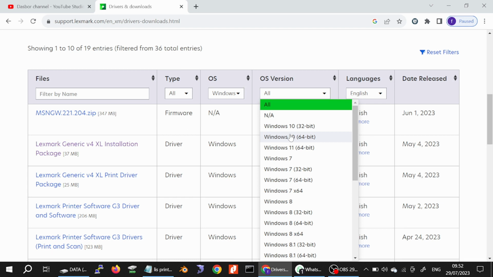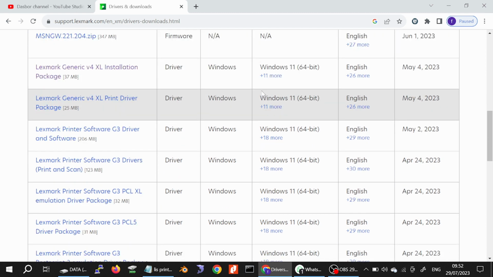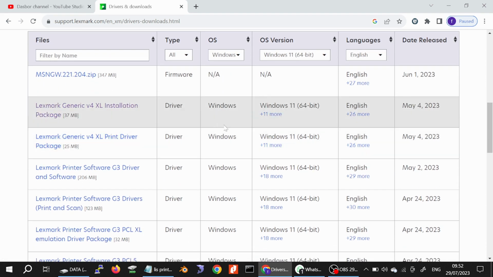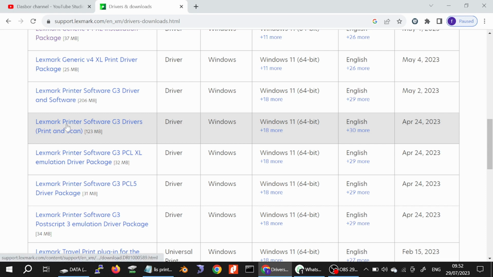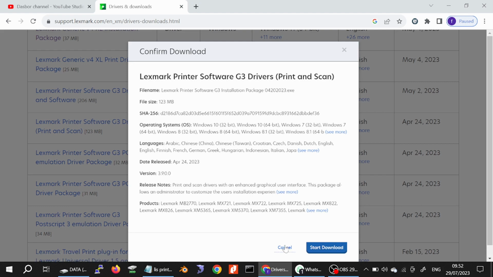In this video I need to download the driver for the new version of Windows, like here, Windows 11. And scroll down, and this here is the printer, scanner, printer and scanner only. This here is the printer support and scanner only. If you need to download, you click here, and you click here for the start download button.